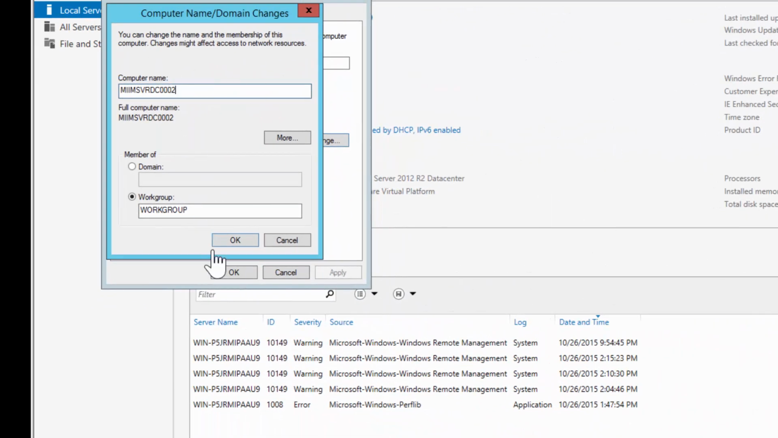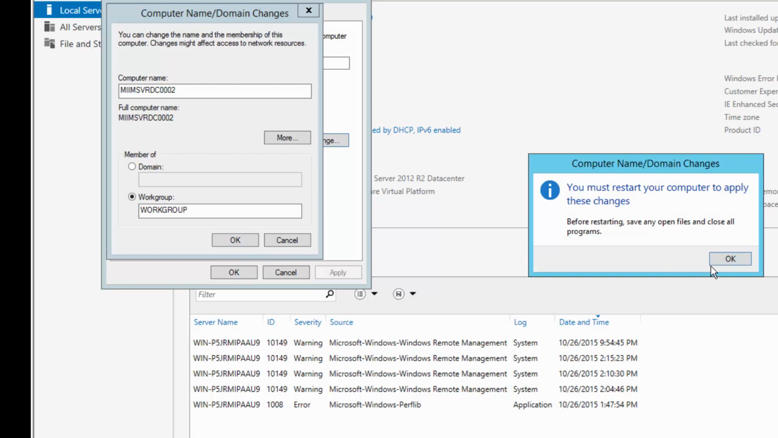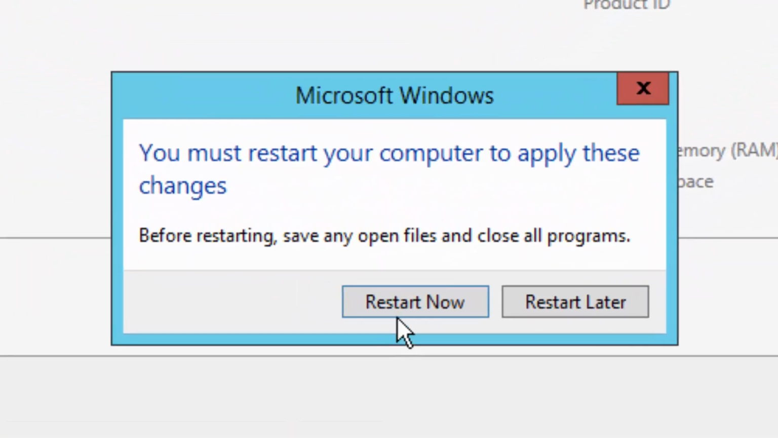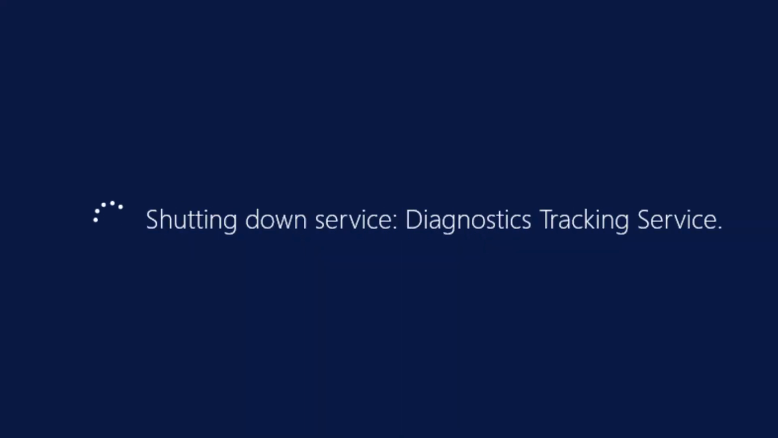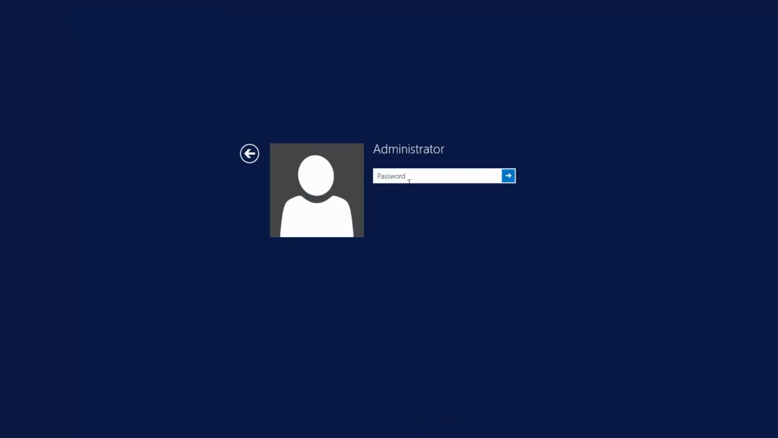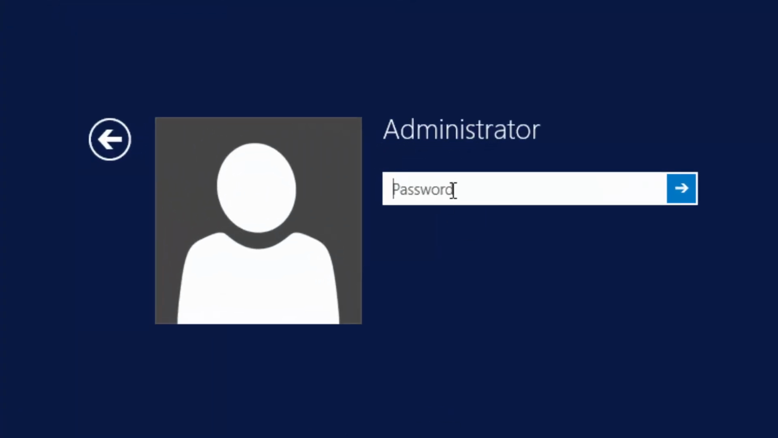So as you can see here, I've renamed my second server. I'm going to go ahead and choose OK. And it again will ask me to restart the server, which I'll say OK. I'll close this out and I will restart now. I've gone ahead and restarted the first server, so we'll go back to that. I'll log in.